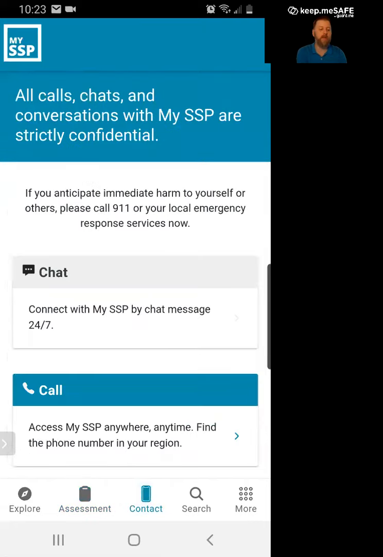The next thing you can do in the MySSP app is contact a counselor. You have two ways to contact a counselor. You can chat with a counselor right here in the app in a secure environment, or you can call a counselor using our toll-free number in Canada and the US, as well as our international number elsewhere in the world. That means it doesn't matter where you are in the world, you can always access the MySSP program.